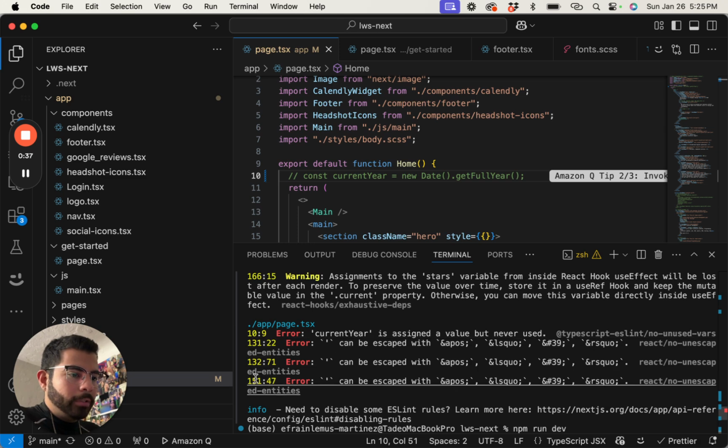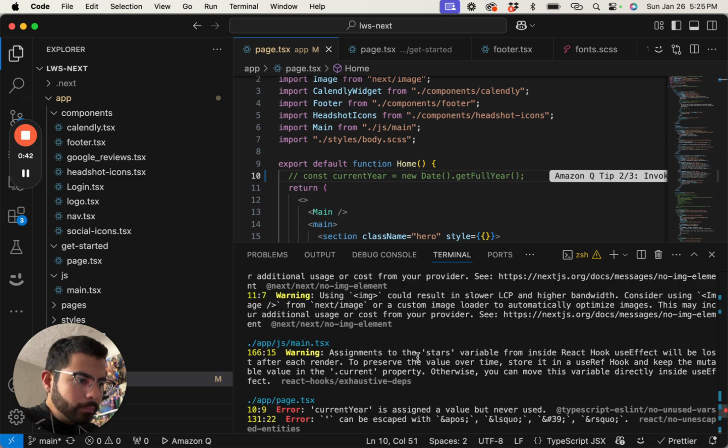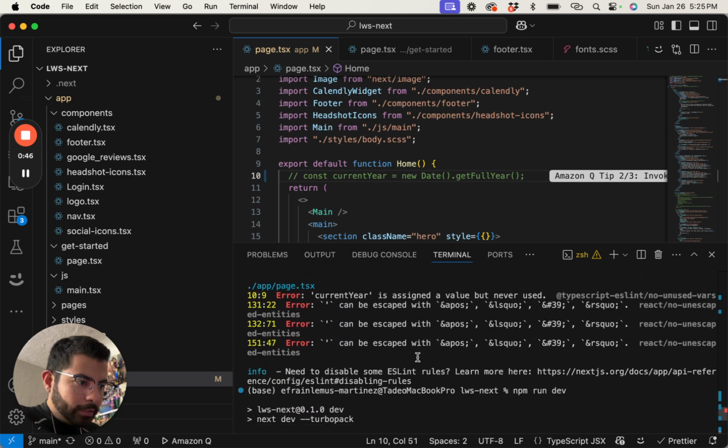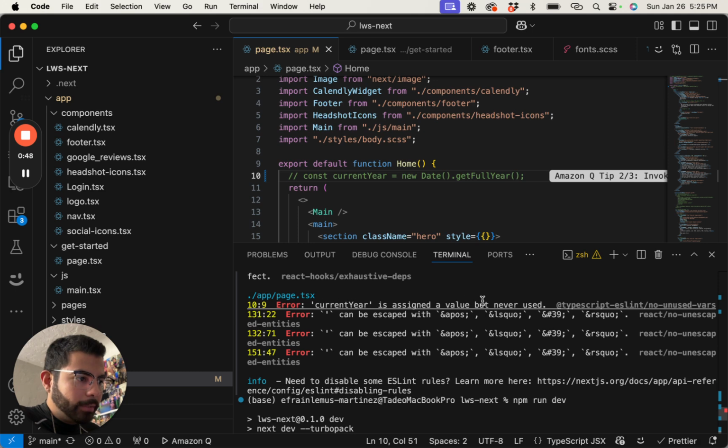Right here, it tells you the exact line of code that each one of those is at. But I believe there was one other one that it didn't catch. No, it did catch it. It's right here. So if you assign a value but never use it, that'll be a lint error as well. So it should fix it if you just comment it out.